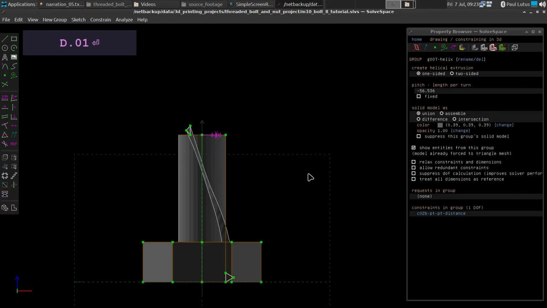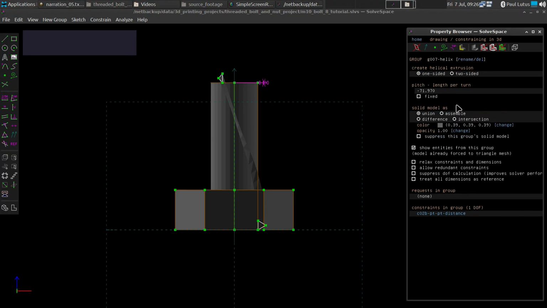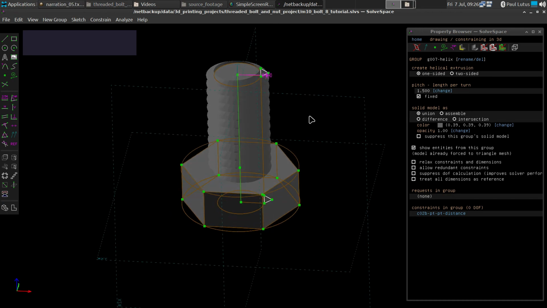And now the most important part. There's a central idea in thread design called thread pitch. As it happens, SolveSpace uses the same terminology. And I happen to know that the thread pitch I want is 1.5 millimeters. So I'll just enter that. And as you can see, it responded by creating a machine thread. A pretty good one, actually.